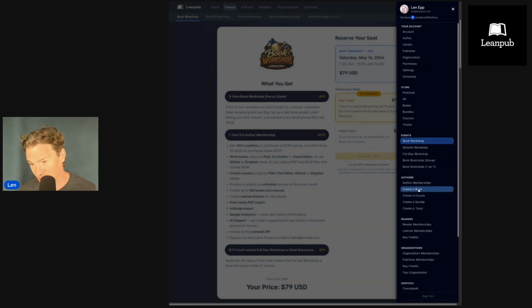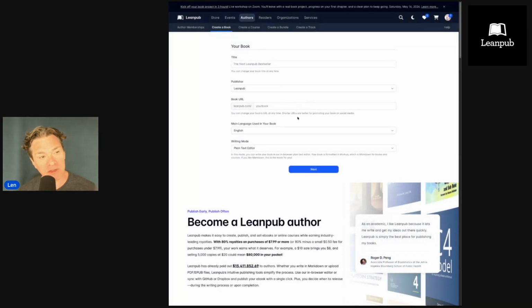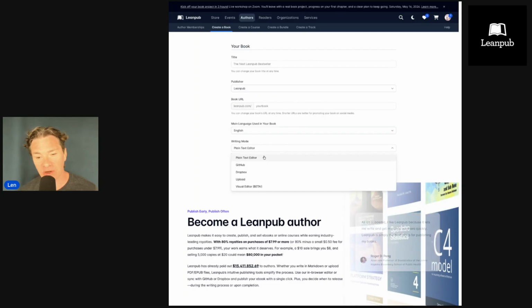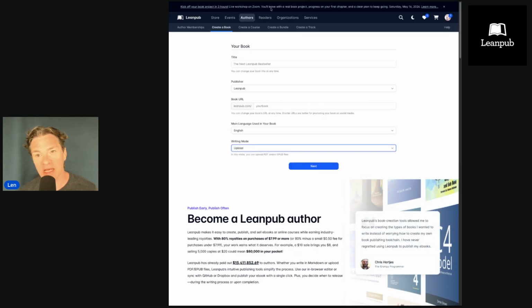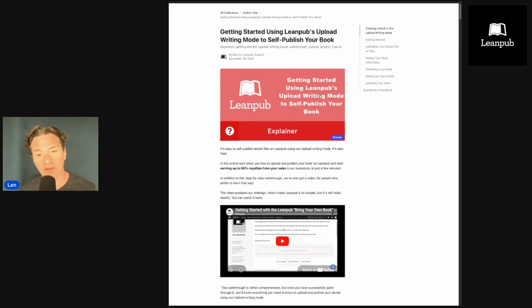Let's go back one more time to the form. So the plain text editor is where you write in the browser. I'll talk about that in a sec, but first I want to talk about the upload writing mode. If you choose that, I'll show you, and we have complete tutorials for all of these writing modes. So you don't need to memorize everything I do in this video. You can go step by step through these tutorials.